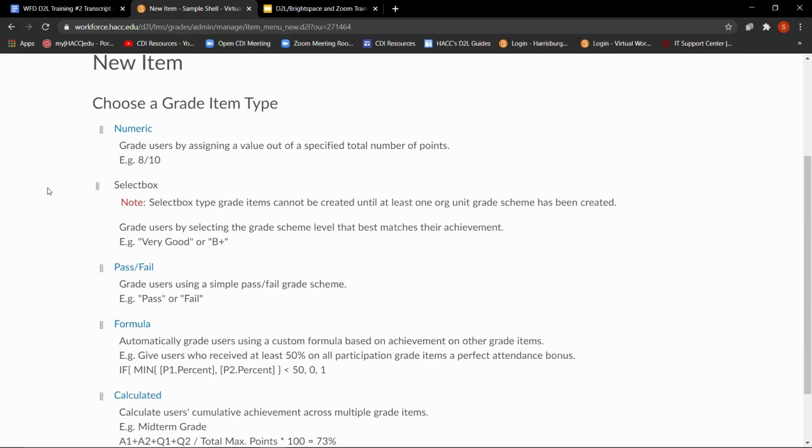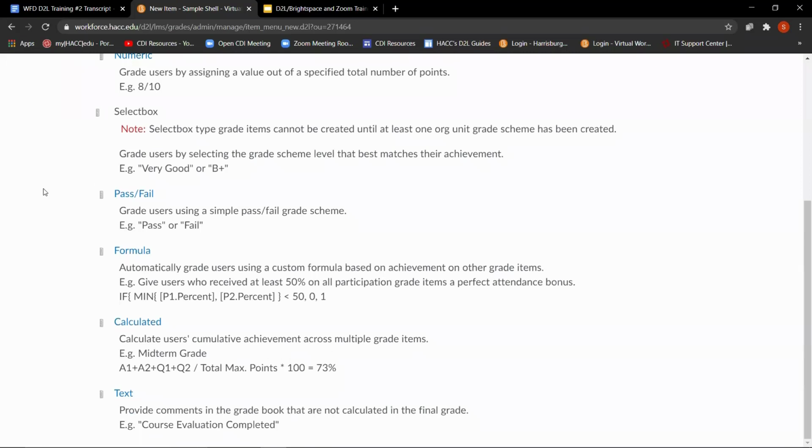For calculated, calculate users' cumulative achievement across multiple grade items. This would be great for a midterm exam that's based on the grade for multiple different items. Lastly, we have text, where you can provide comments in the gradebook that are not calculated in the final grade.